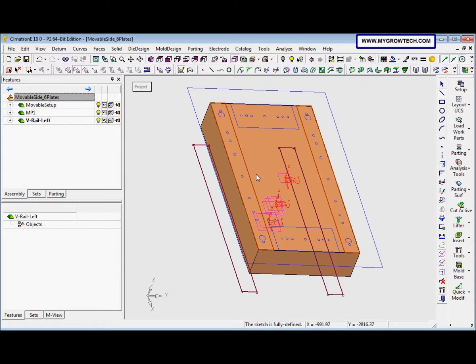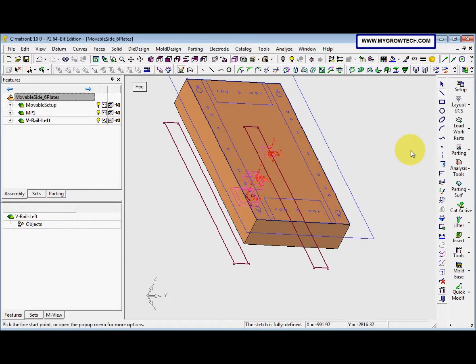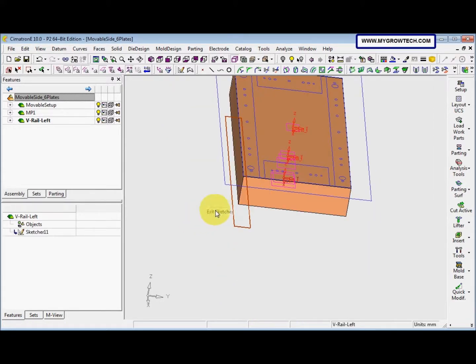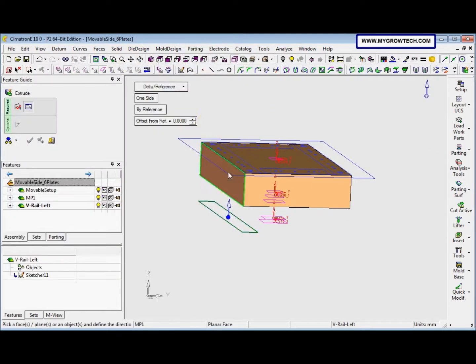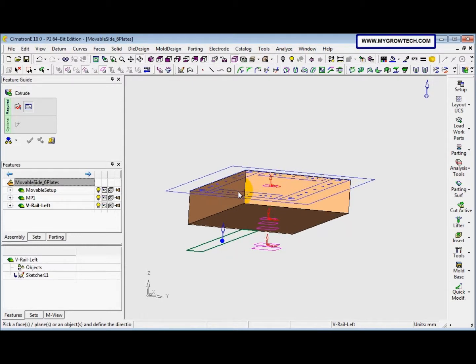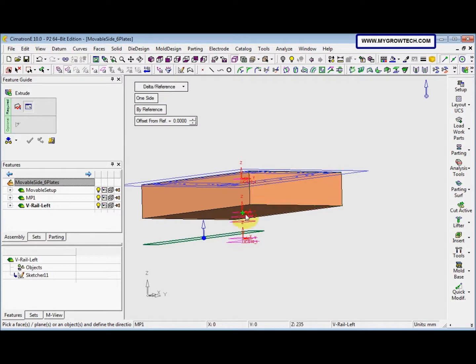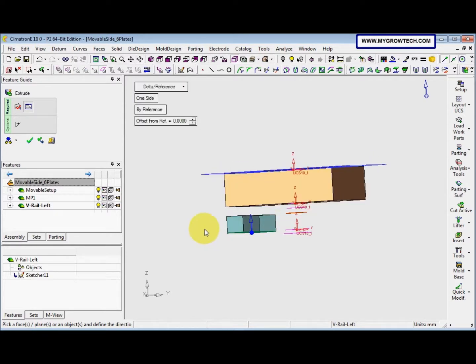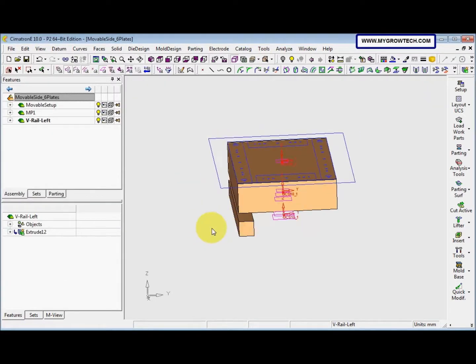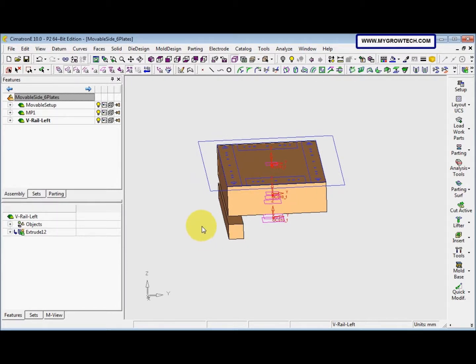So we select this, and then middle mouse button, delete it, exit Schedule. And this we use new extrude. Extrude it until this, the MP3H plane. Okay. So we will repeat it for the right side and also the horizontal rails.